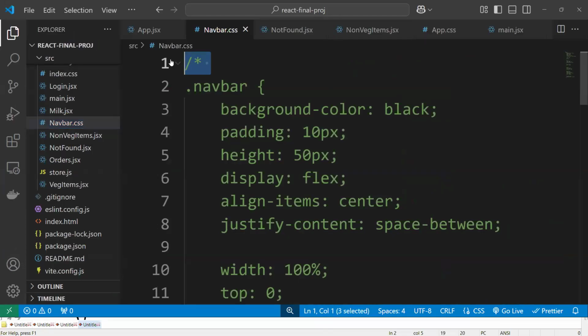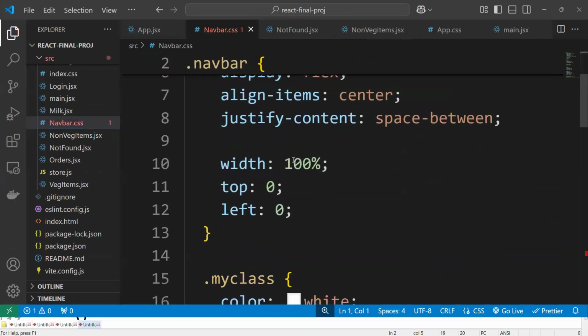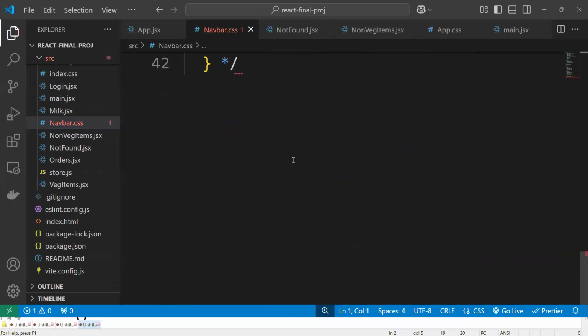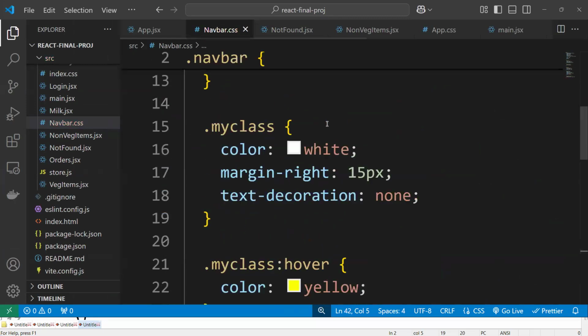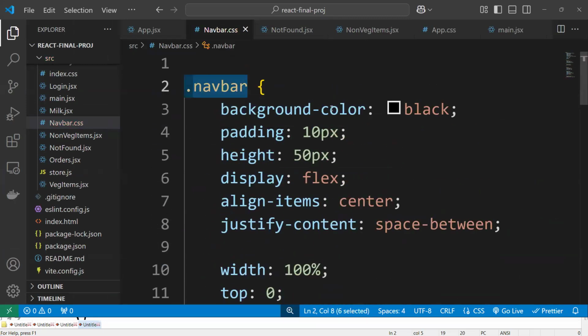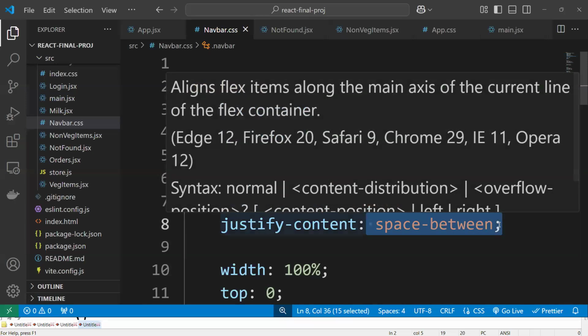See guys, in the navbar.css we just added the navbar code. You can write the basic CSS navbar class. For the navbar background color, I'm making it black. Padding means the distance between the content and the border. Height is 50 pixels. Display is flex format. Align items is center. And justify content is space between. It means every element gets some space.